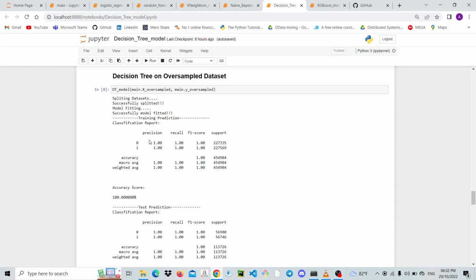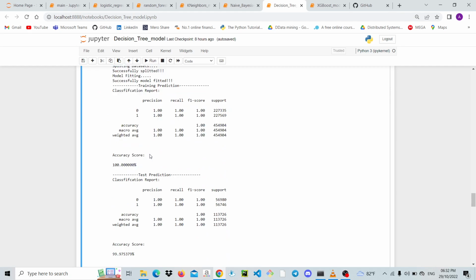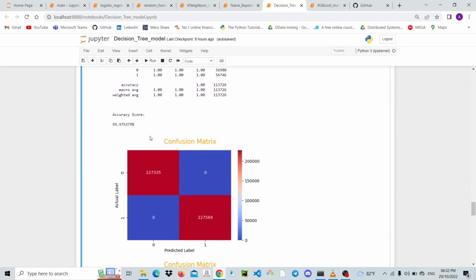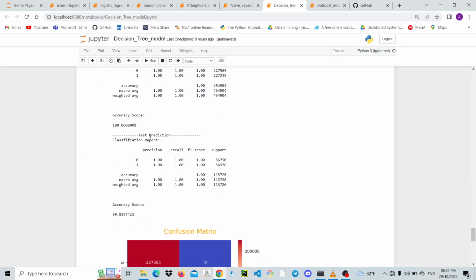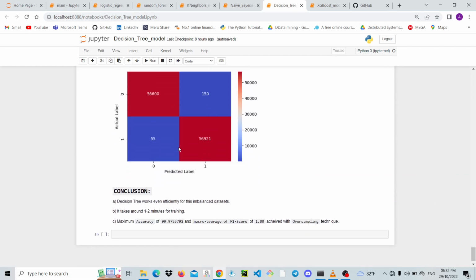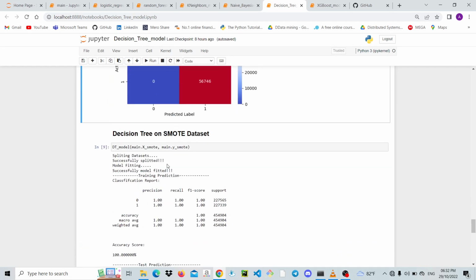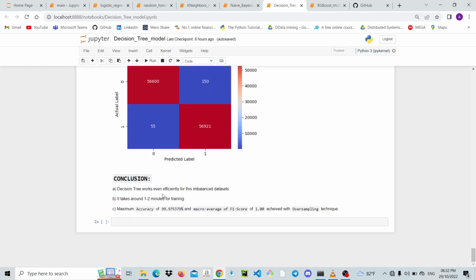So I've constructed all the files very easily with the similar approach. Now you can see I'm just going through the conclusion. Look, the decision tree is also not working quite as expected. Okay, nice. Now the decision tree works efficiently for this imbalanced dataset. It takes around 1 to 2 minutes for the training, and the maximum accuracy of 99.97 with the macro average of F1 score 1.00 is achieved with oversampling techniques.